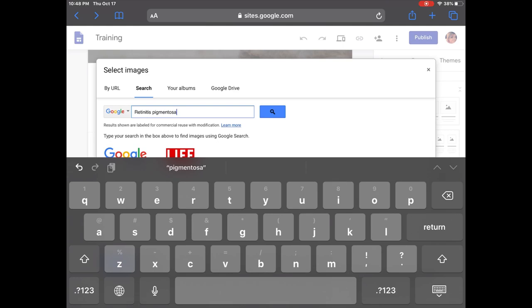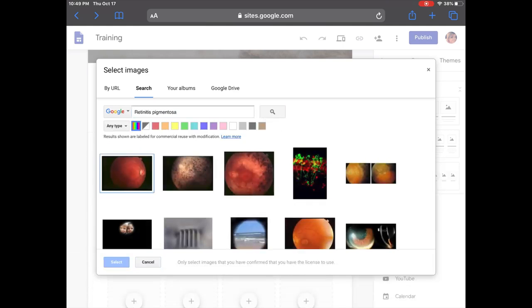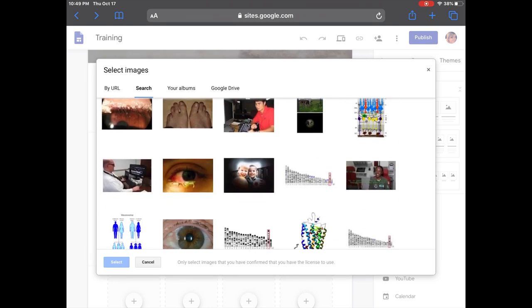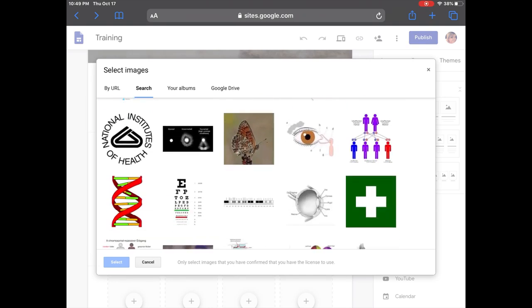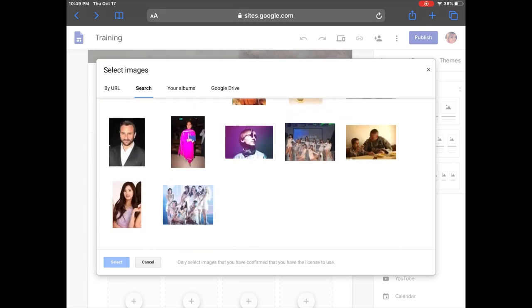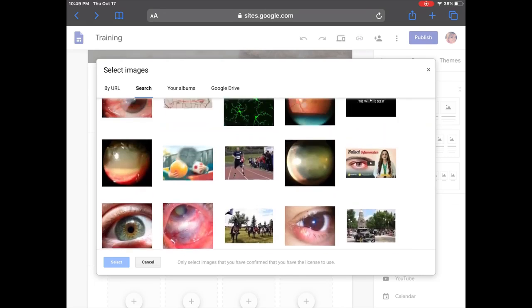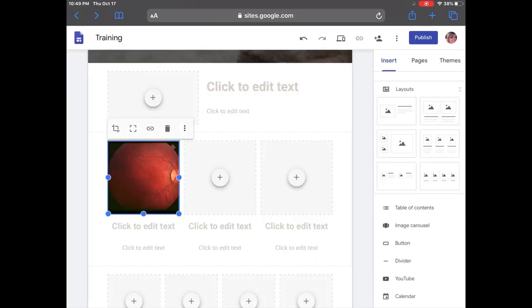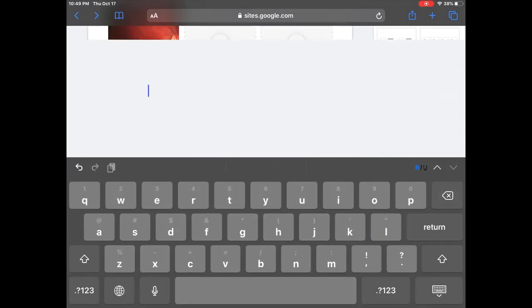And if I spell it wrong, I'm sorry. And I probably can't find it. I don't know. I'm going to put that in there, just as an example. And then I can add the text. I'm just going to put RP. How's that?